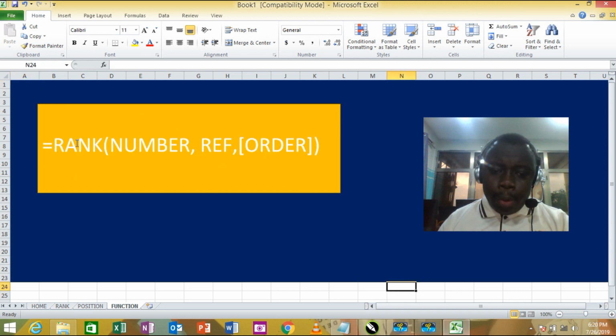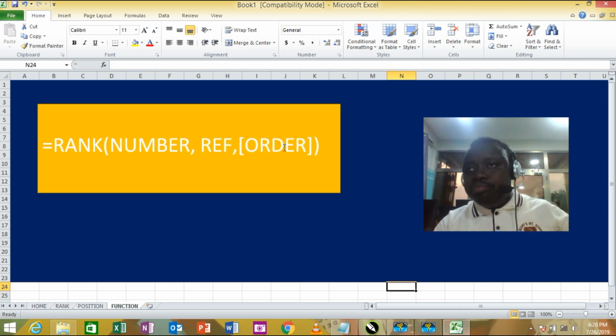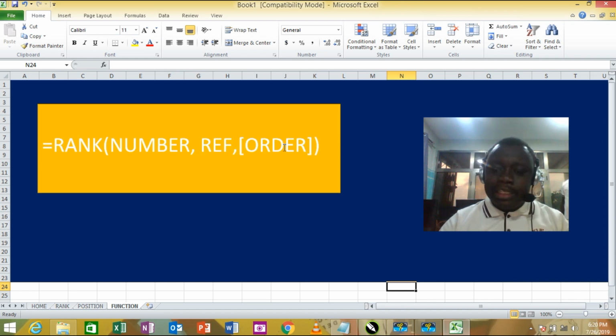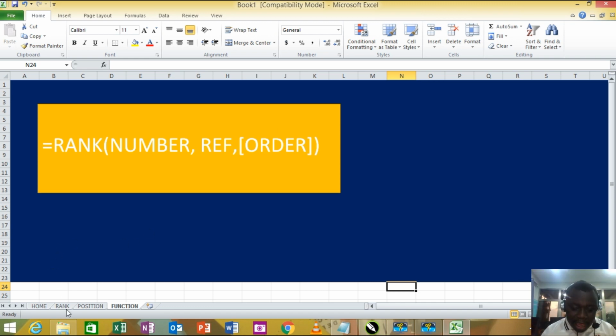Now this is the structure, the rank name, then the arguments: the number, the reference, and the order. I'm going to take my time one after the other and explain each and every one to you. Now, what is the number? The number here is the first number we have in the list that we are going to rank. Then the reference is the whole range that we are going to use to rank. And then the order. The order is whether we want to rank from the largest to the smallest, or from the smallest to the largest. So let's get into the function and see how it works.